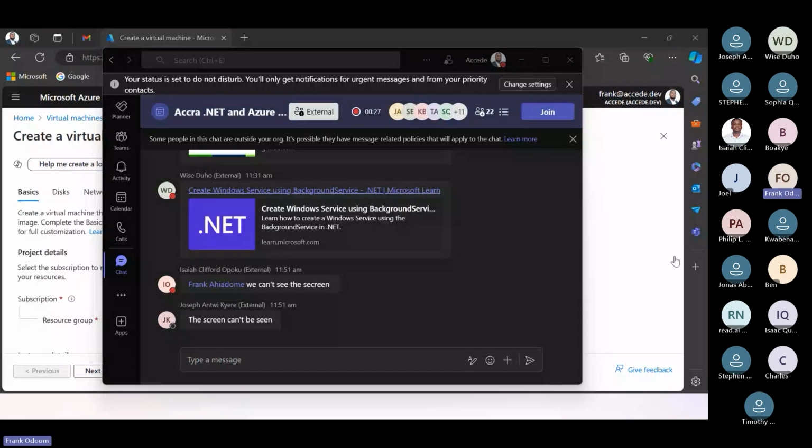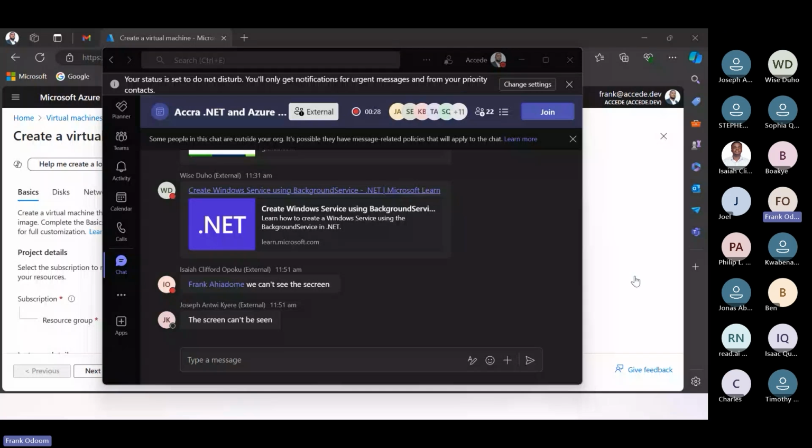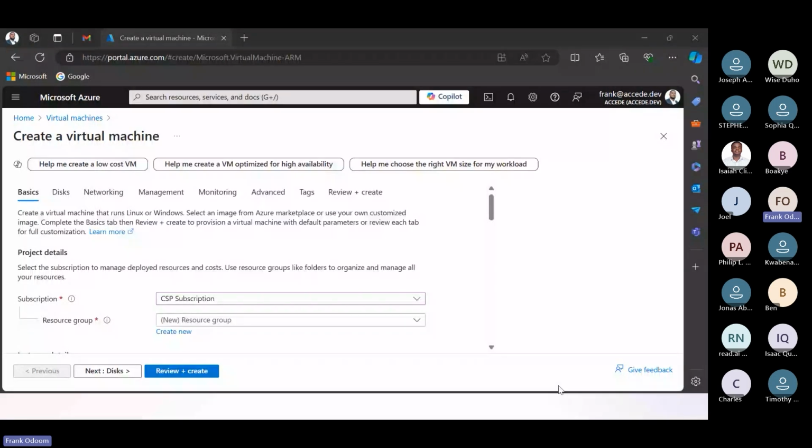So this is creating a virtual machine. I said to host your web application, you can go the infrastructure as a service approach. By that, you can create your own virtual machine and decide to manage your operating systems and everything. In doing that, you search in Azure, you find virtual machines, then it brings you over here.